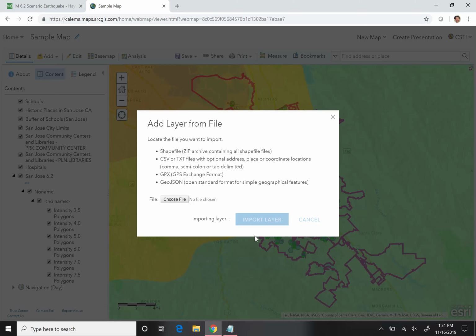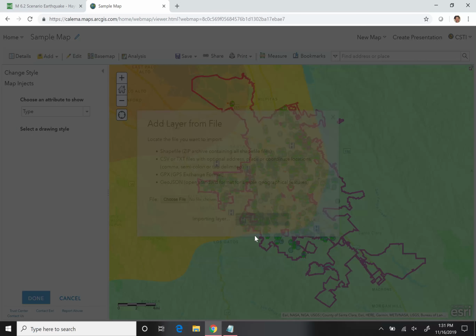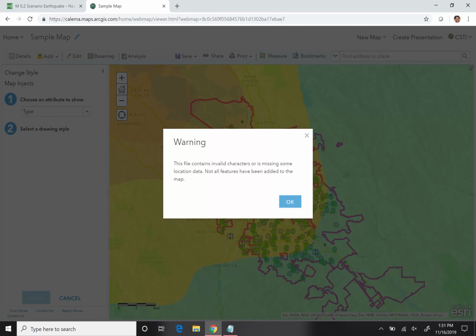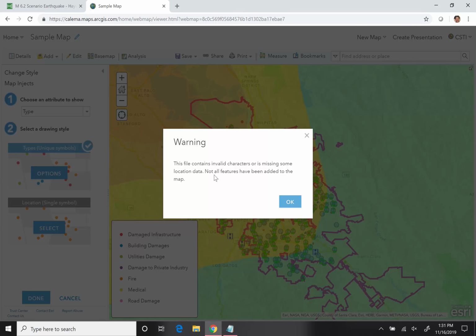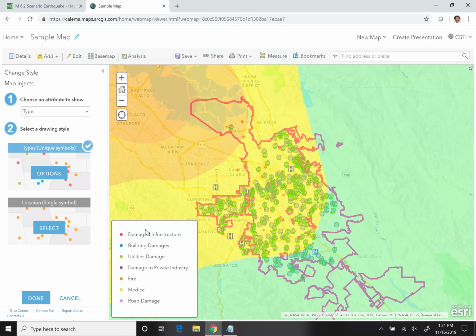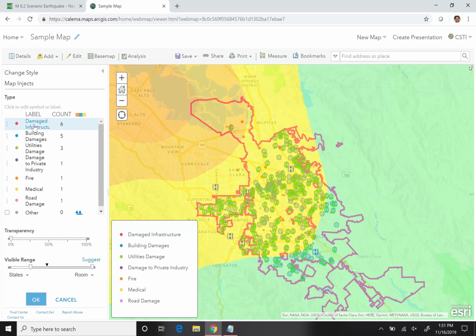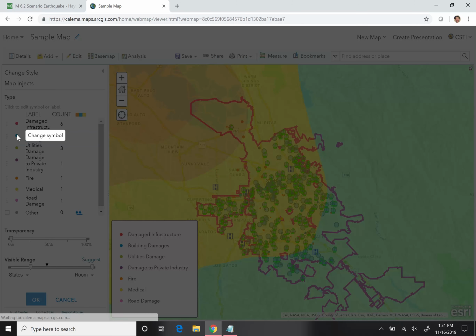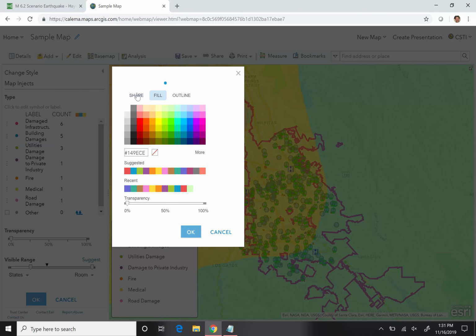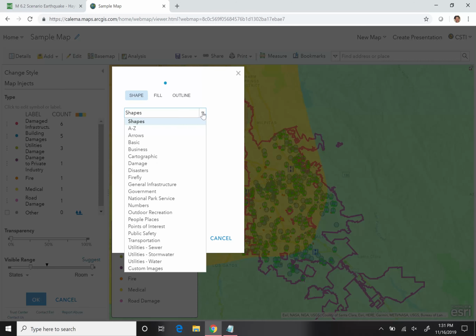And so if I say import layer, the computer is going to take a few minutes to see what all it can see. So it says there's some data missing, but if I just hit OK on that and I say damaged infrastructure, building damage, it looks like it got all my stuff anyway. So that could have been some field or something in the data. And I can go in here in options, and instead of these multicolored dots, which are actually kind of a little hard to see, I could even go into these symbols and pick new symbols in here.